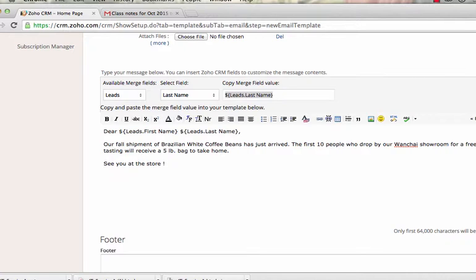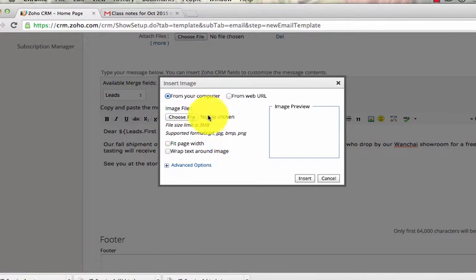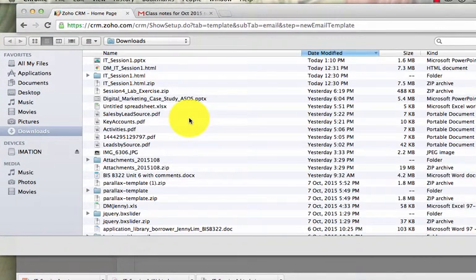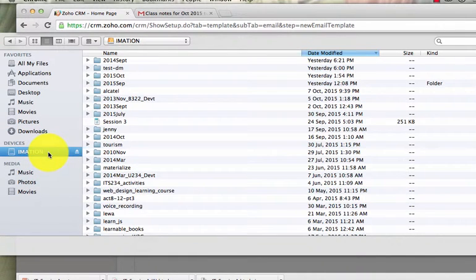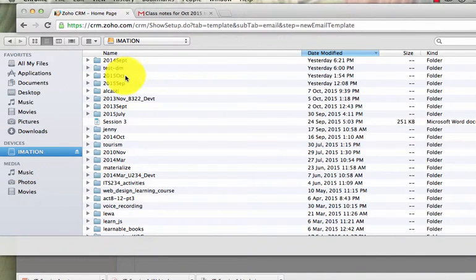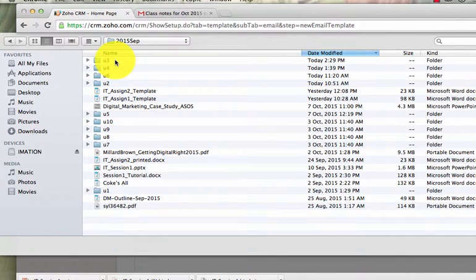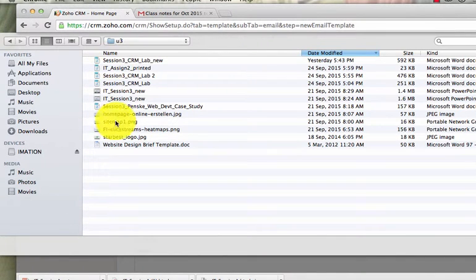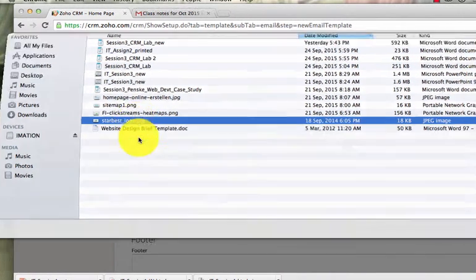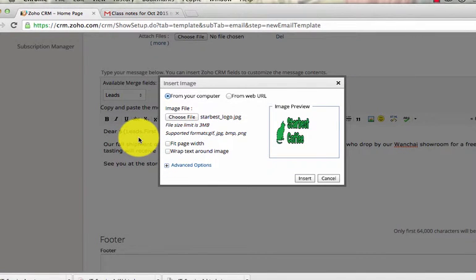Okay, so after we have typed our email message, we have the option to add an image. So here you can see this icon here, insert image. You click on this, and then you can upload an image which could be your company logo. So in our case, we do have a company logo for Starbest. And let me find the company logo. Yeah, it's here, Starbest logo. This logo can be downloaded from the Session 3 website, on our class website.